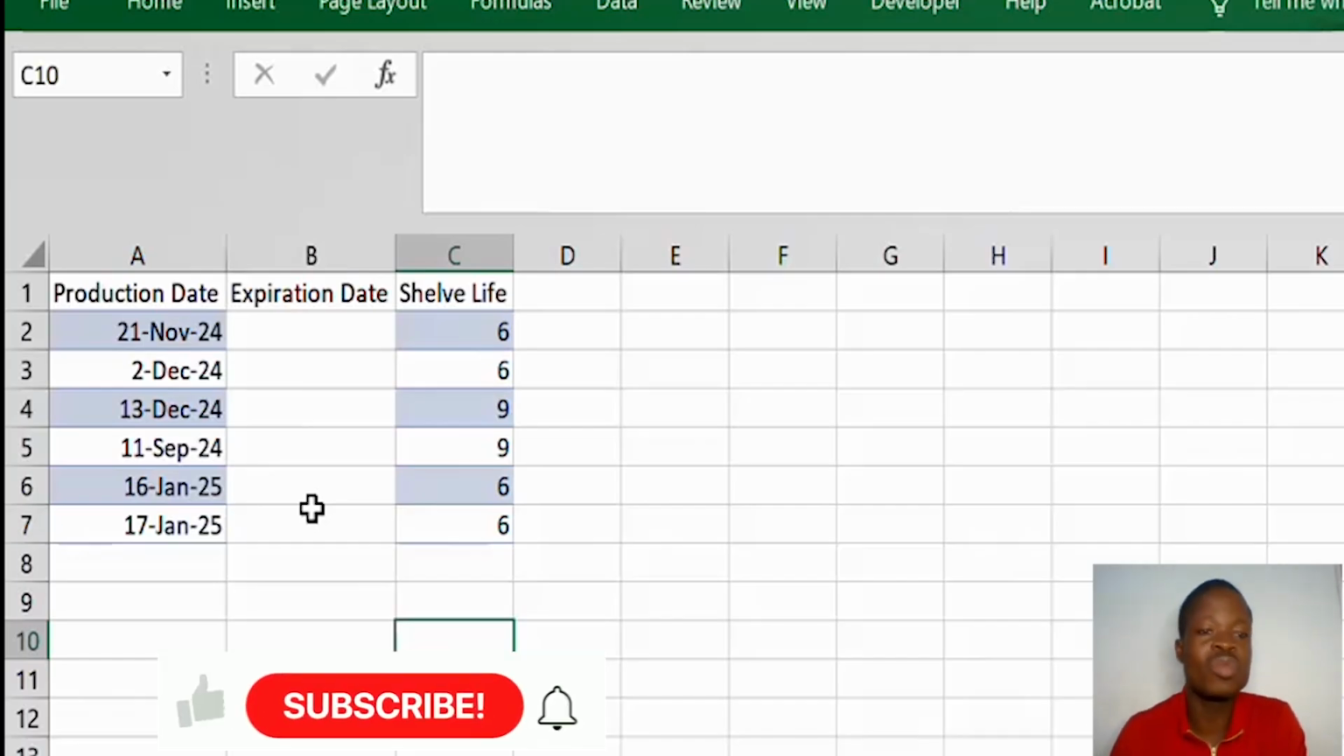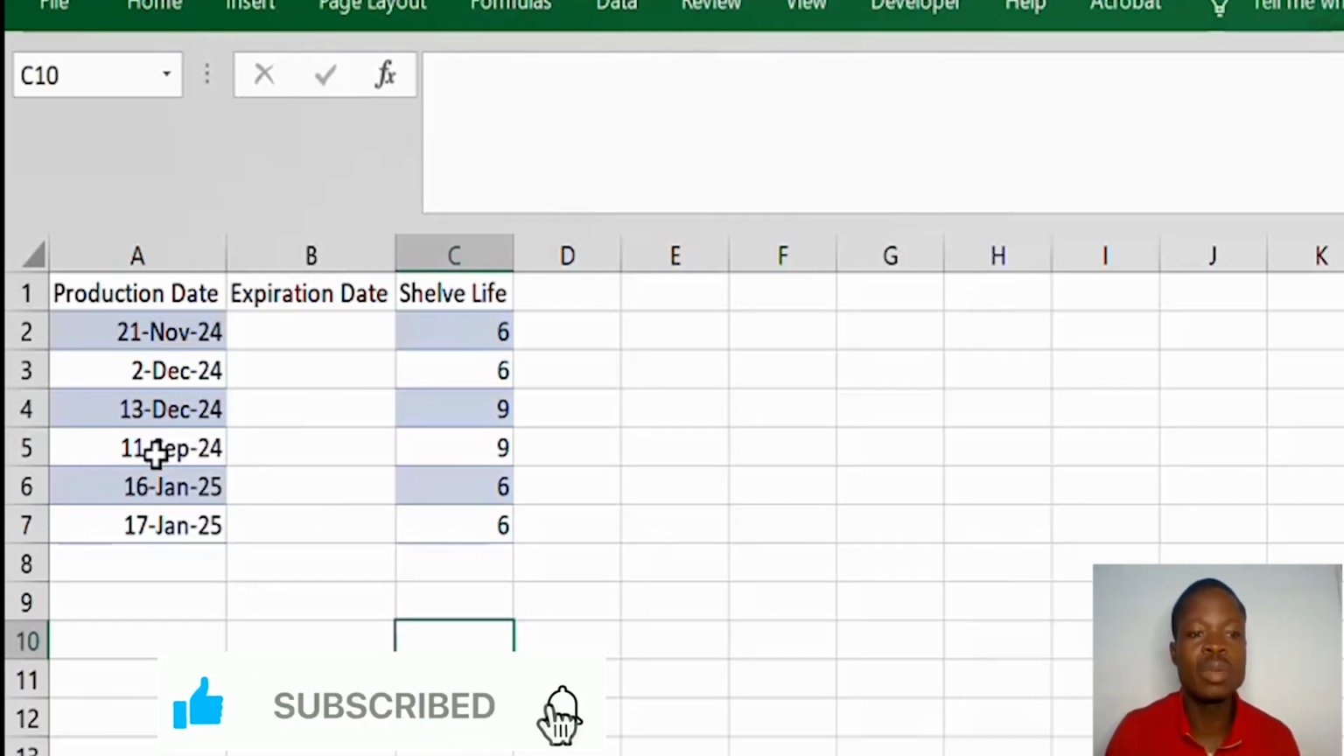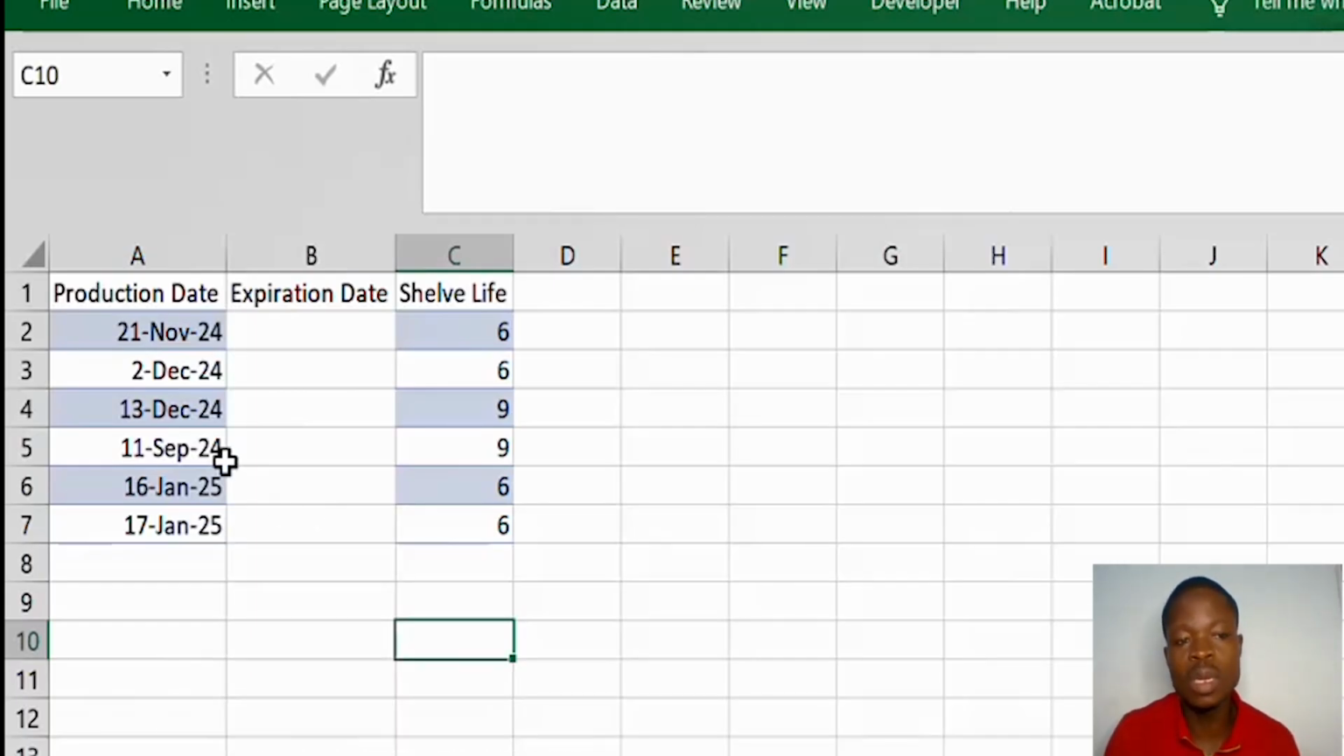And that function that we're going to be using now is EDATE. Now here is a sales data from a production organization, a production company. So we have the production date and we have the shelf life in months. So even if your shelf life is in days or if it's in years, just do well to convert it to months, because this function we're going to be using actually recognizes month as the unit of measure.